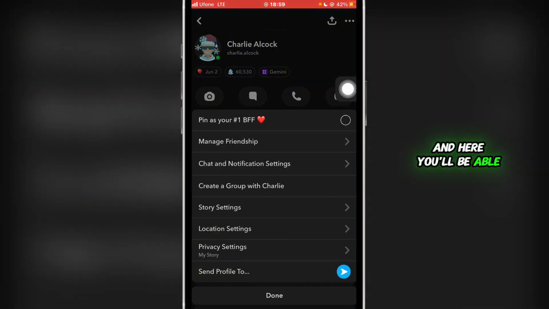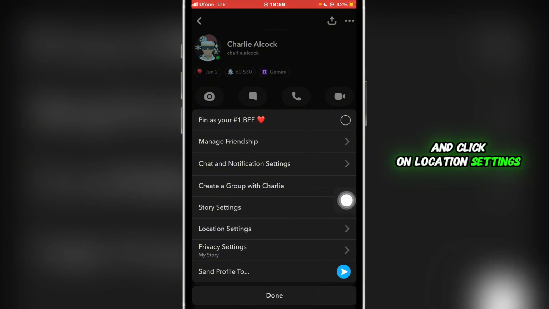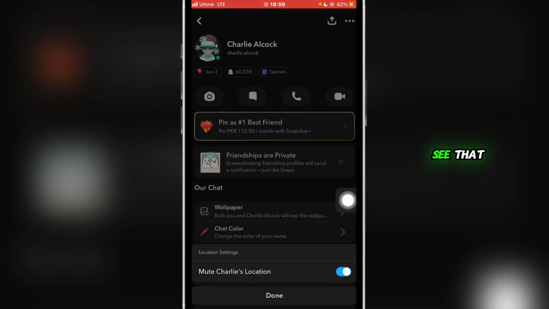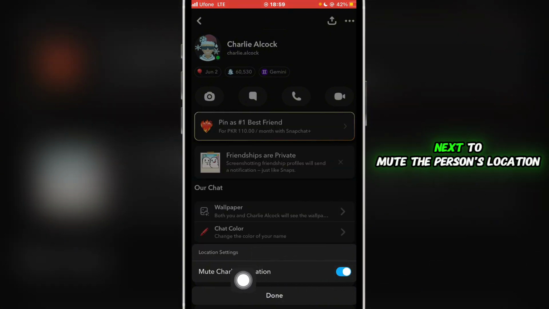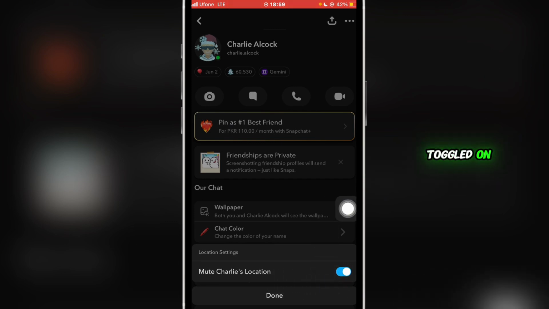And here you'll be able to see a couple of options. So you're going to head over and click on location settings. And then you'll be able to see that there is a toggle button next to mute the person's location, and the toggle button is toggled on. So that means the location is muted.